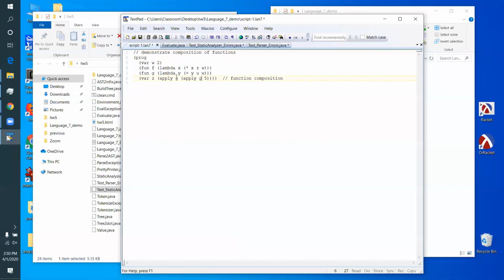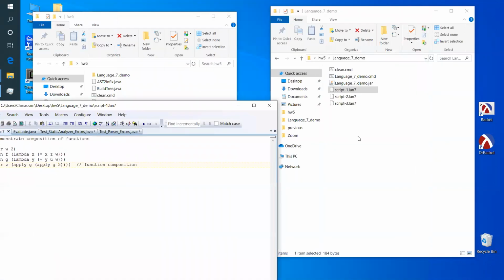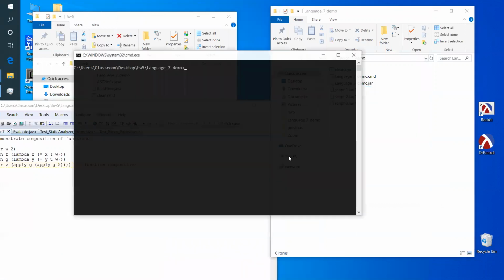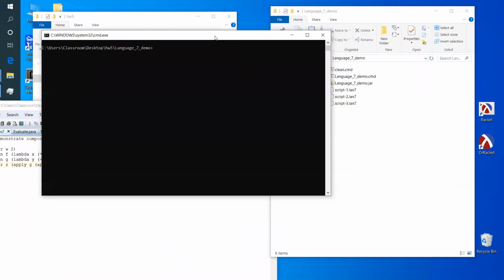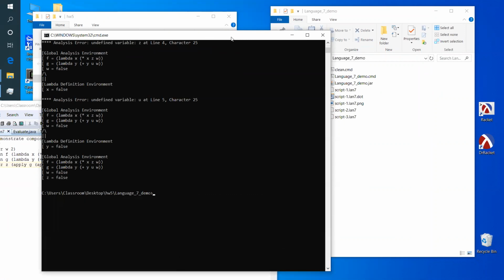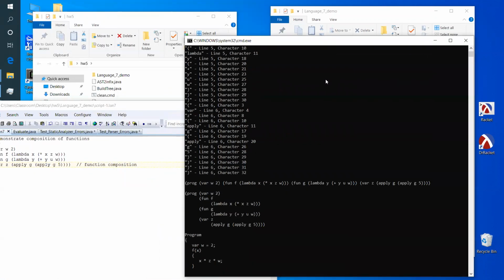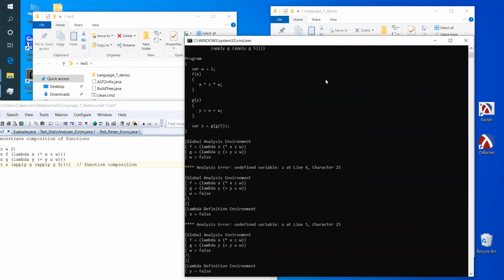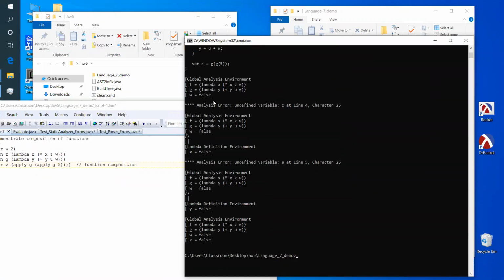Okay, so I put a bunch of errors in there, undefined variables. Now let me run that script. Okay. So here's the analysis error. Notice the analysis errors say undefined variable z at line 4.